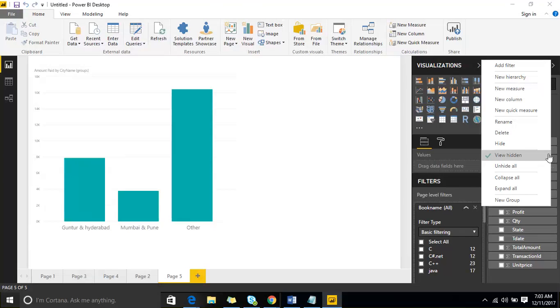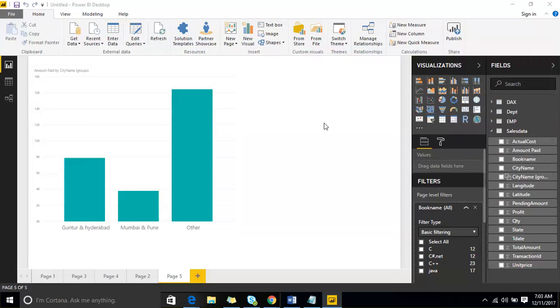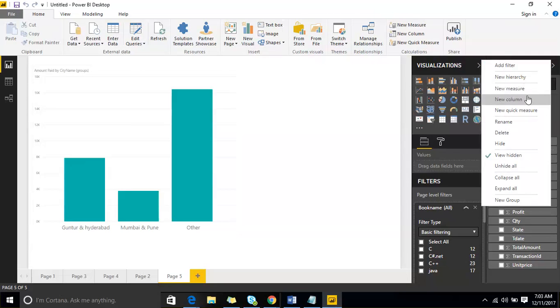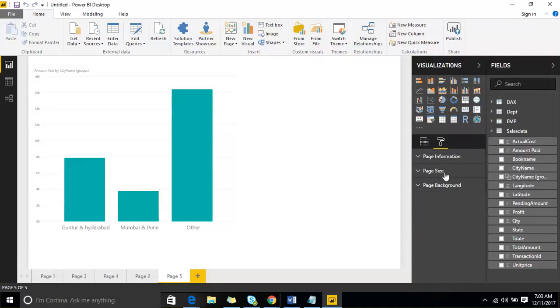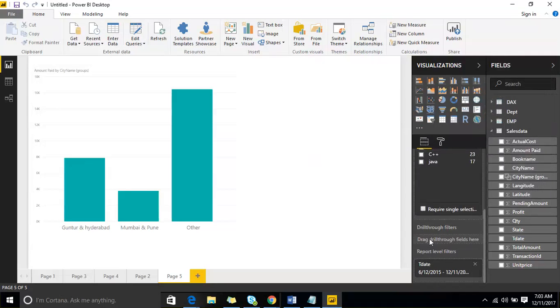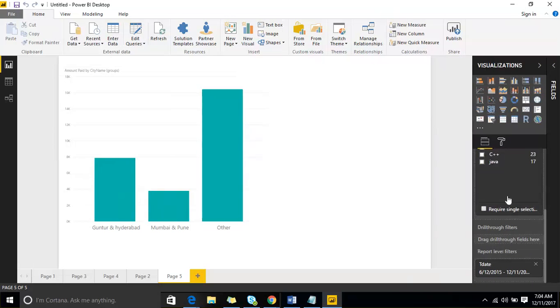Before asking questions, as you have understood something about the Power BI window, this is how we are going to proceed from here onwards. In tomorrow's session, we are going to discuss the new measure, new column, and quick measure. Along with that, we are going to see drill through filters and drill down visualizations tomorrow. By tomorrow, we will have completed fields and filters, everything.